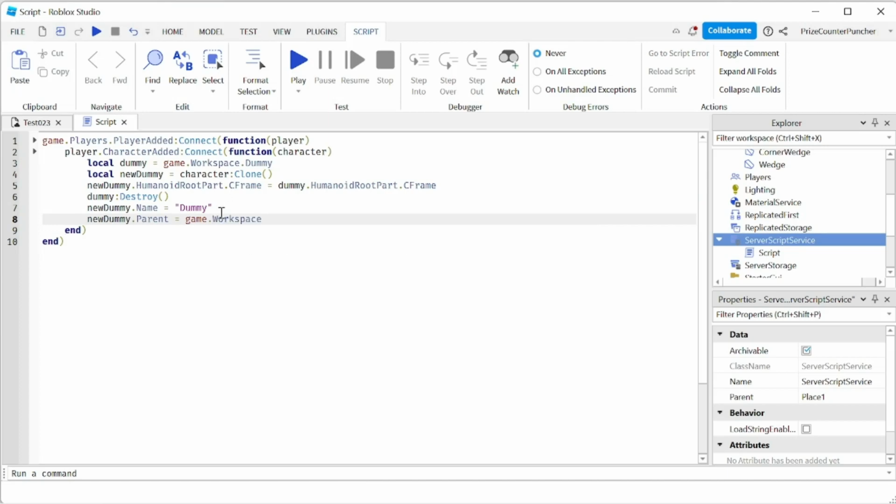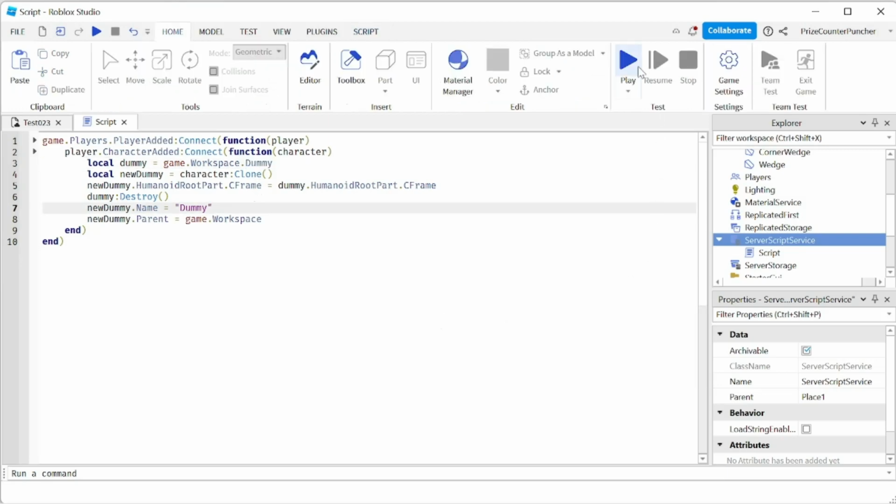The reason we have to rename this new dummy to Dummy exactly like this is because when the next player, the next character spawns into the game, we're going to need to get this new dummy here, to replace it with another new dummy. So that's why we need to rename this new dummy to Dummy. Let us now play and take a look.